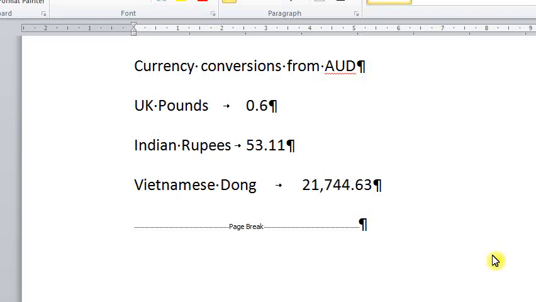Here's a little bit more on tabs. Here we've got the conversion rates for Australian dollars into pounds and rupees and dong. And we need the numbers to line up a little bit nicer than this. The problem with this one obviously is the Vietnamese dong is too far, it's taken the tab too far across, so we'll control that first.